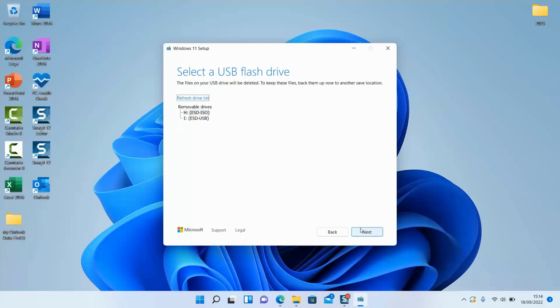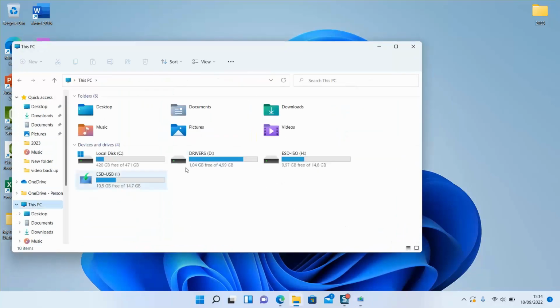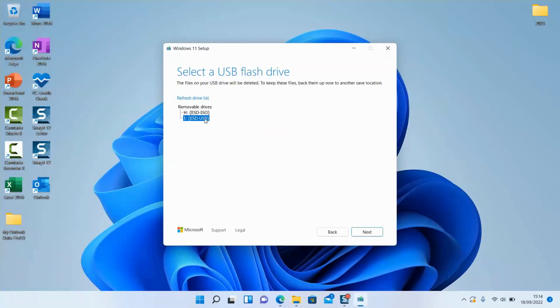If you have multiple USB flash drives connected, you can always open This PC and check which one has which letter. I want to set it up on this one with letter I. So I will select letter I and click Next. If you have only one USB plugged in, you will only see one option. We'll click Next. Now the download and setup will start, and it will take several minutes, 20 minutes maximum, and then it should be set up. Once it's done, I will show you the next thing you want to check before having the USB flash drive ready. I will pause the video here and we'll continue once it's done.